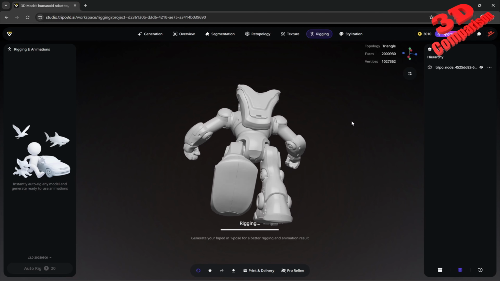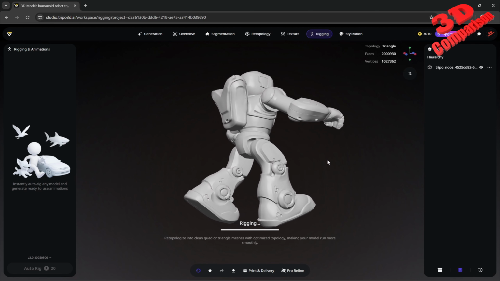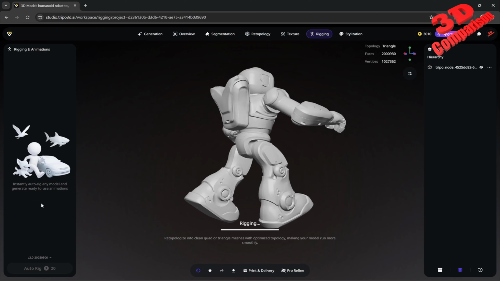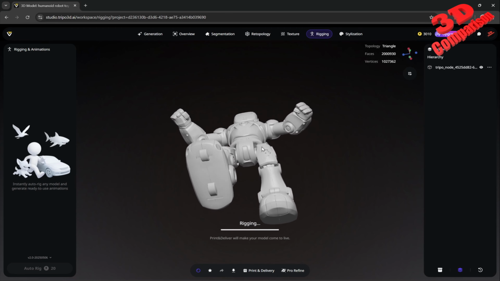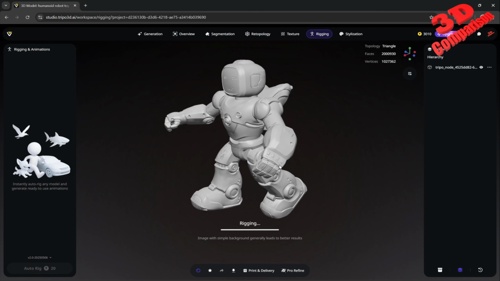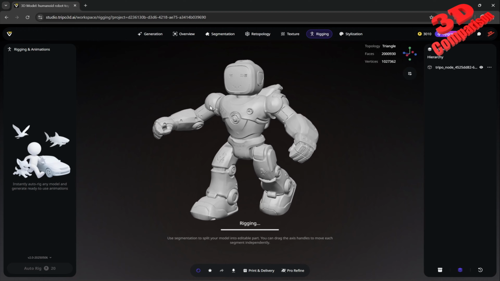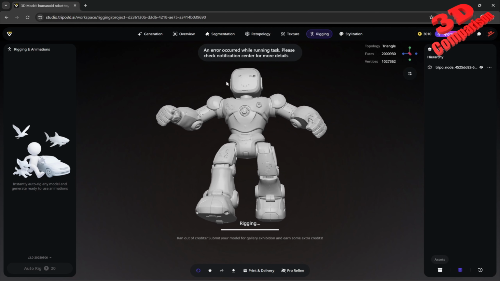So we have the rigging done. I'm pretty sure that it will take a little bit more additional time in order to output those predefined animations. But for this robot, I think that it will manage to define that quite well, since it's quite obvious where those rigging elements will be, where we have all the joints over here for the knee, for the feet.